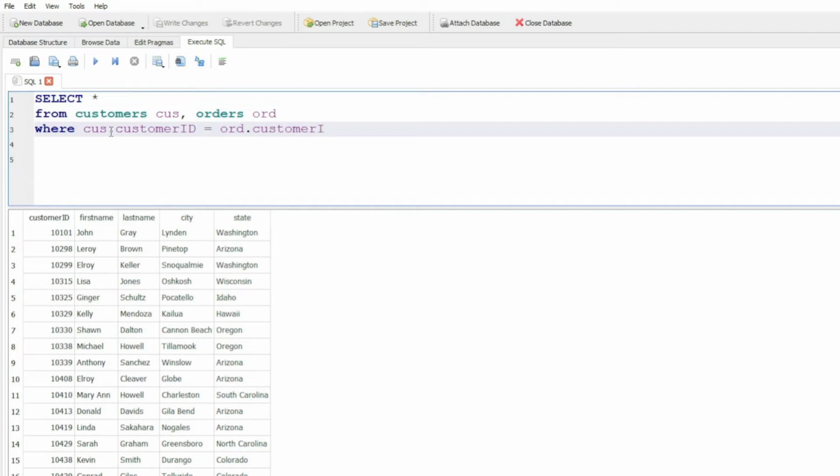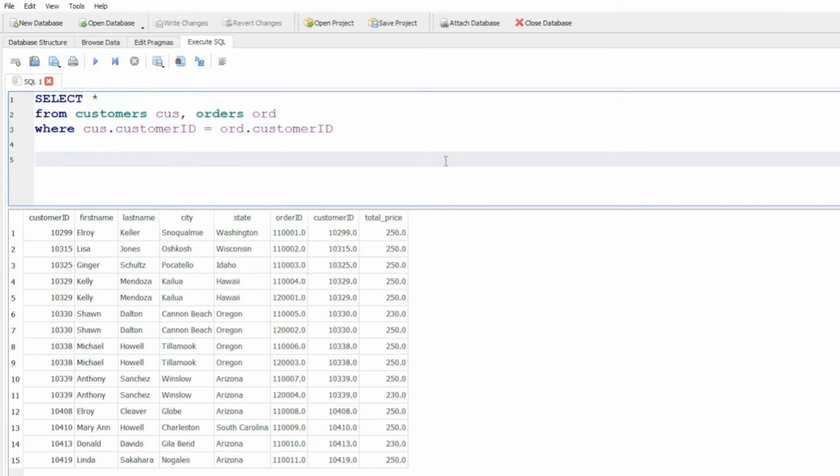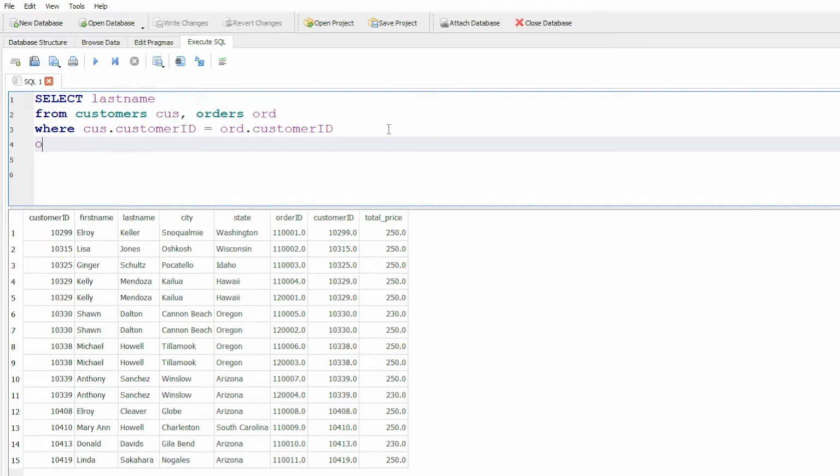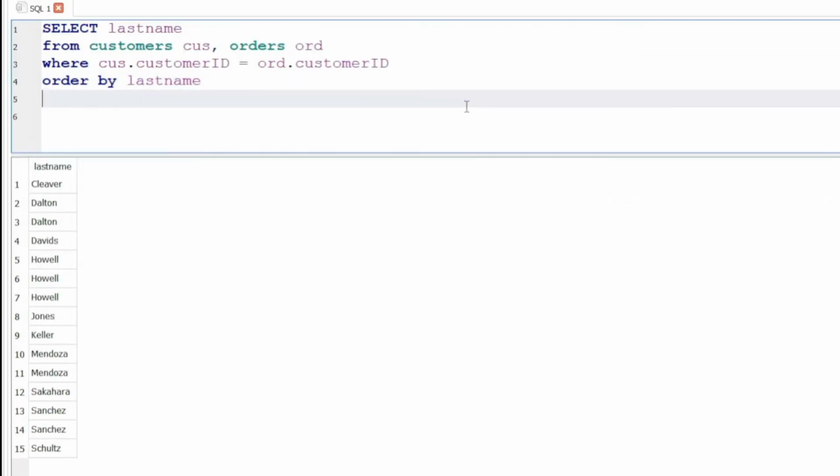So this is going to choose all of our customers who've had orders. We can run that and you can see our list. Now you can see some customers are in there multiple times. So let's just look at their names, and we're going to order that by their surnames. So you can see now we've got a list of customers. We've just got their surnames, but you can see we've got duplicates.